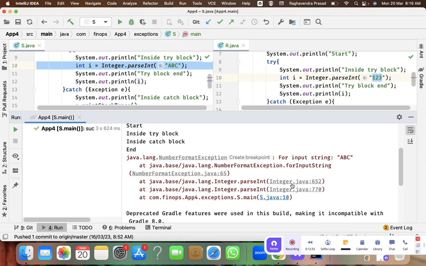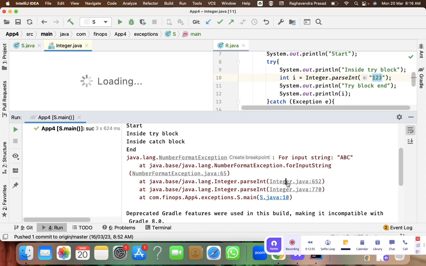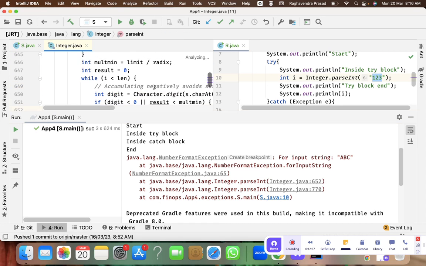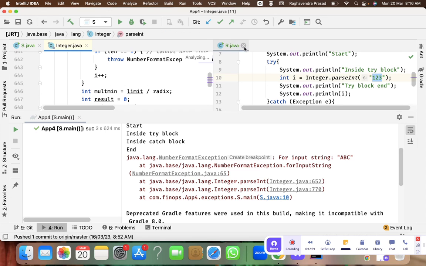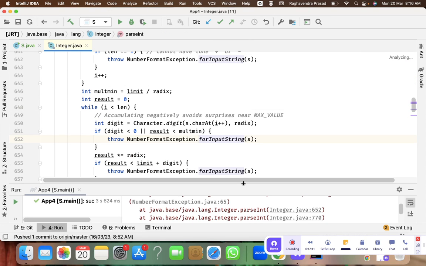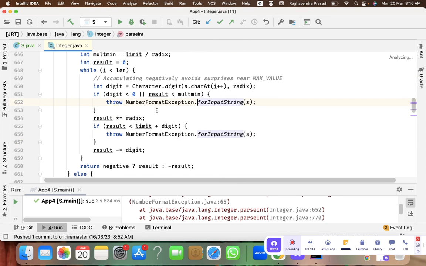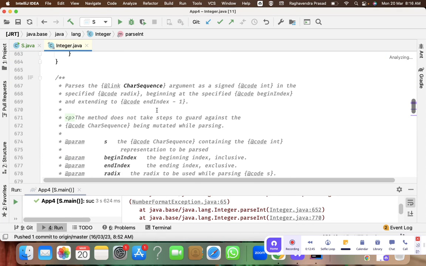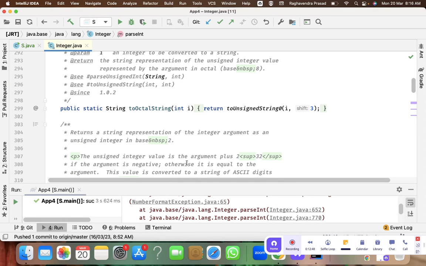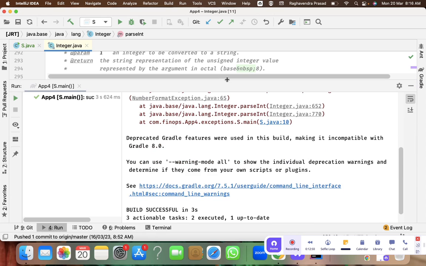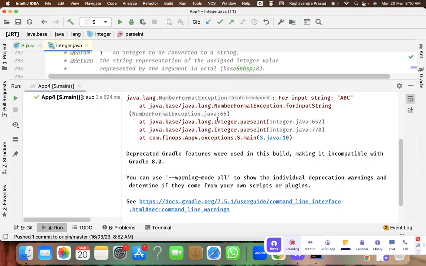If you want to go and see what they are, you can just click on it, right? See, the Integer.java class is open. You can go and see what is there at line number 652 or 770, right? But in most of the cases, you don't have to look at those classes. You always have to look at what is happening within our class, within the code that we have written.